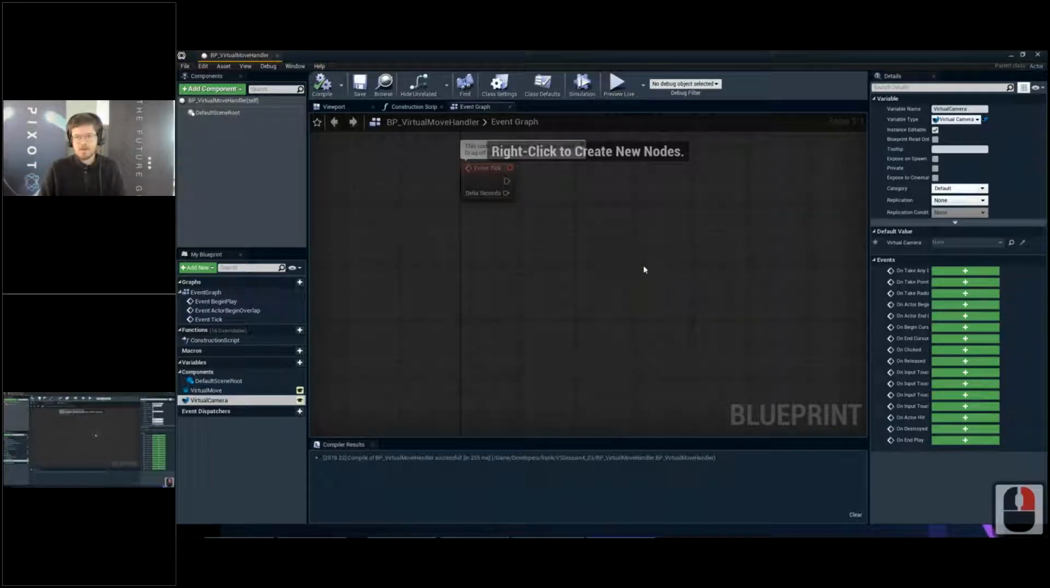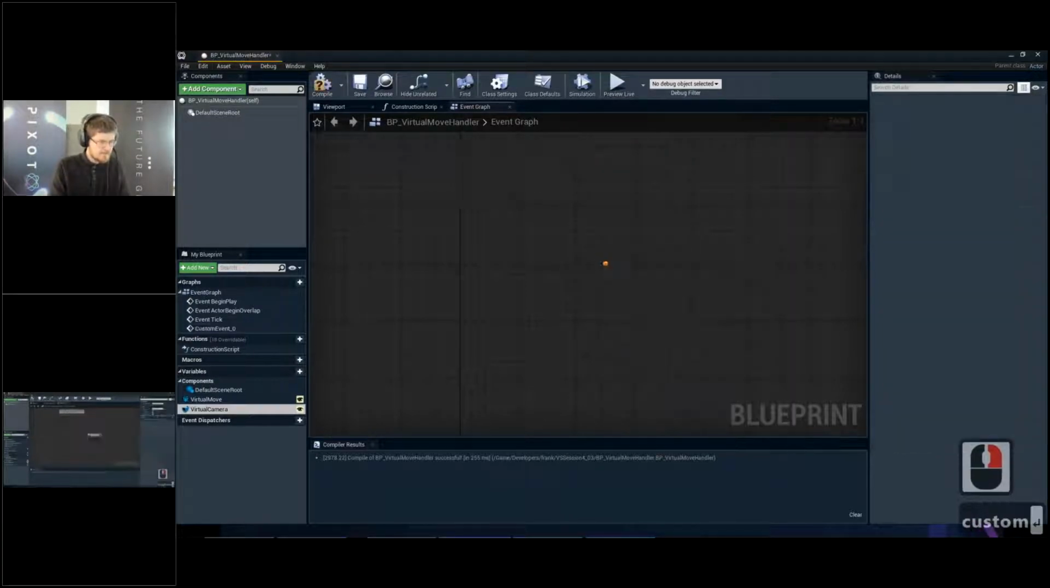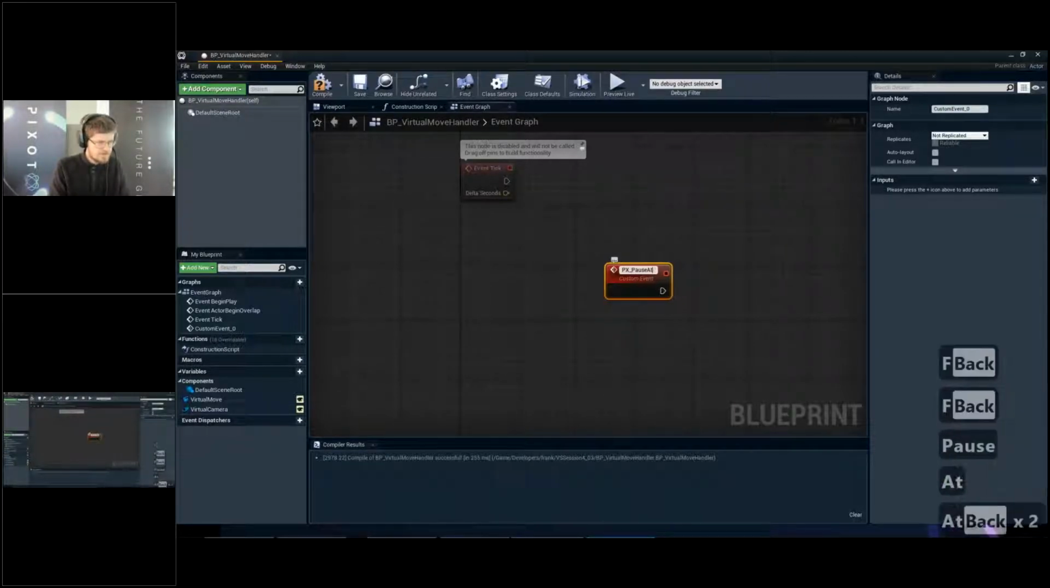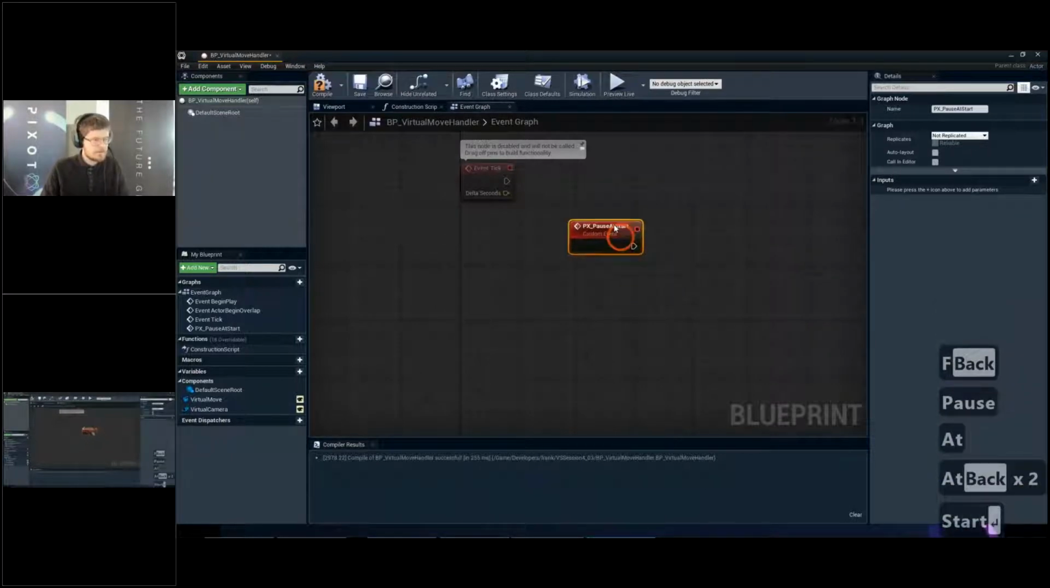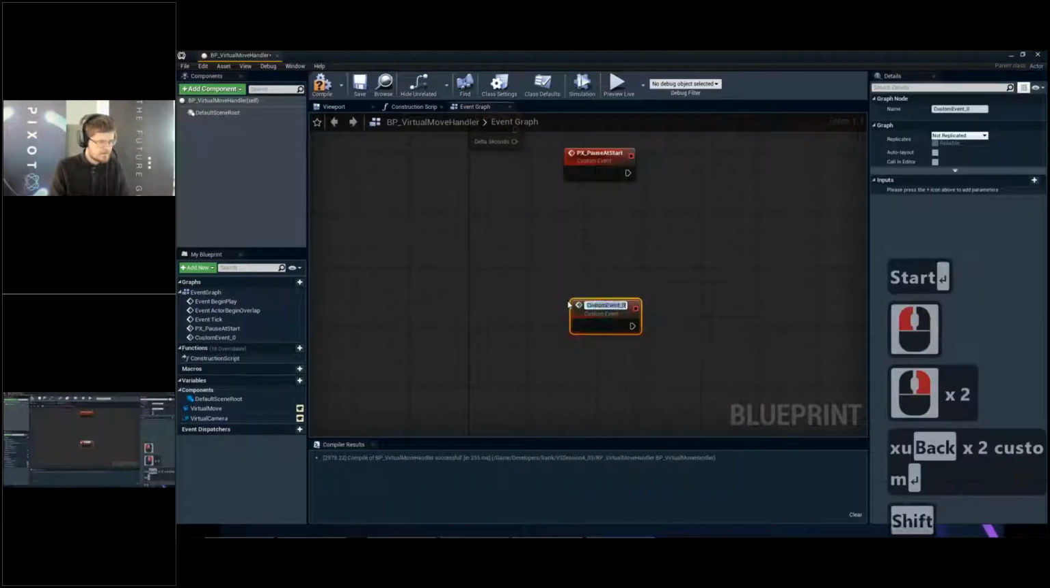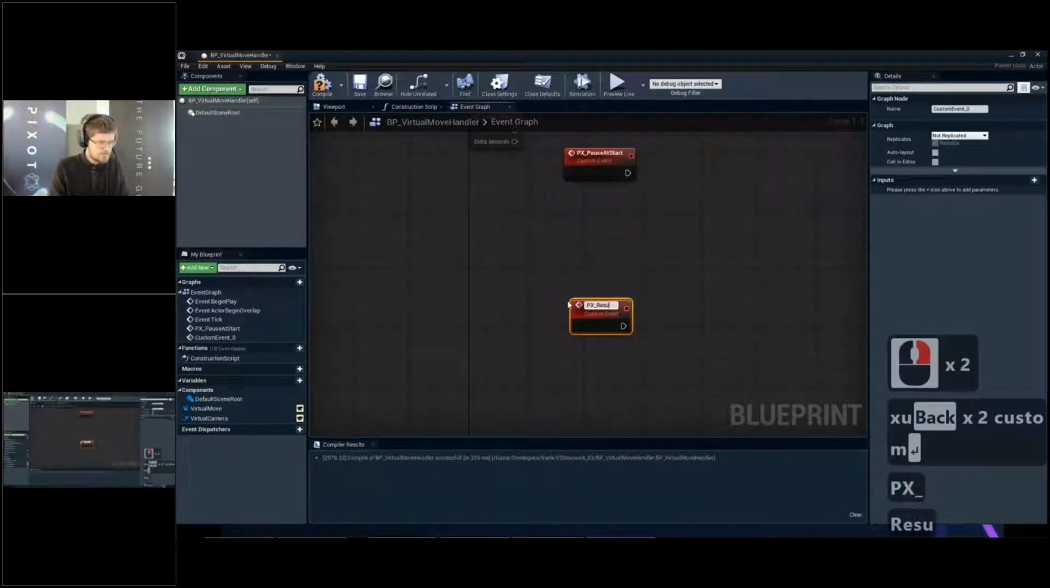The reason we need to pause at the start is we need to have a freeze frame we can hold until the technical director cuts to the virtual camera, for instance. So let's go ahead and make these custom events right now. We're going to have PX pause at start. And then we are going to have PX resume play.